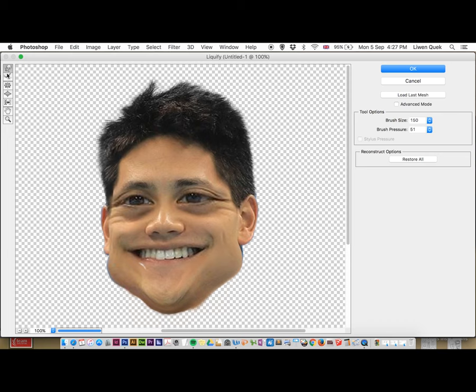And then you can also use the bloat tool to increase the cuteness factor, okay. So I'm going back to use the pucker tool to shrink down the size of his teeth. And then the bloat tool, you can also bloat up the cheeks. So 100 brush size. Up his cheeks, so it's like very cute apple cheeks. And build up his chin as well.